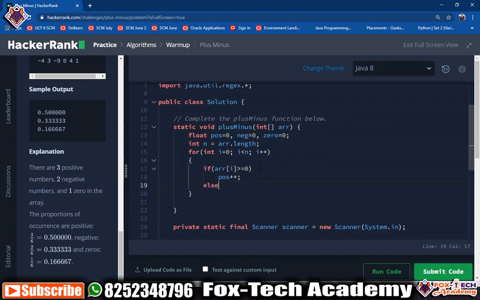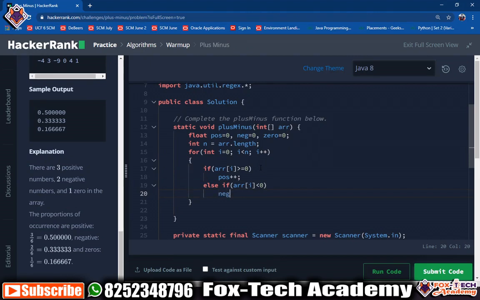Next, in the else if case, we will check if our array of i is less than 0, it means that the element of the array is negative. So here we will increment the neg variable. And in the last, we have mentioned positive, negative, so the last will be 0. So we can write here array of i equals 0, then we will increment the zero variable. We can skip writing this condition also, because in the last we have used an else condition, but we have written it so that it is clear for understanding.